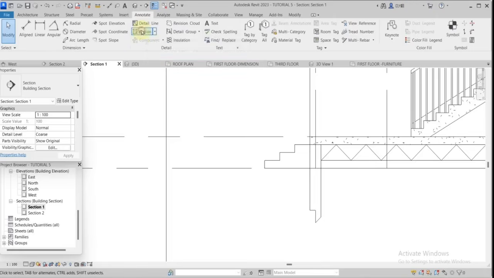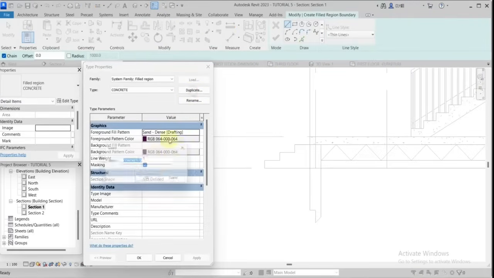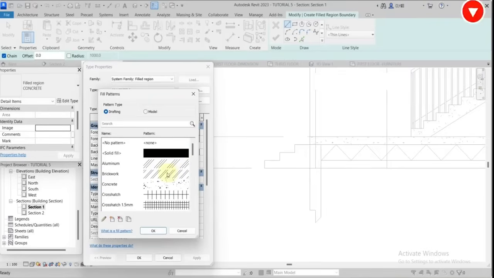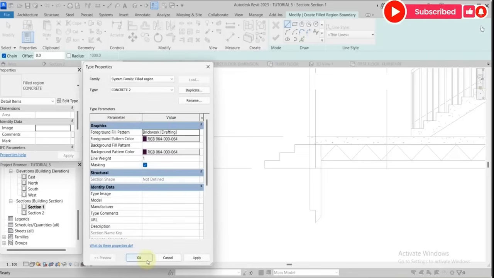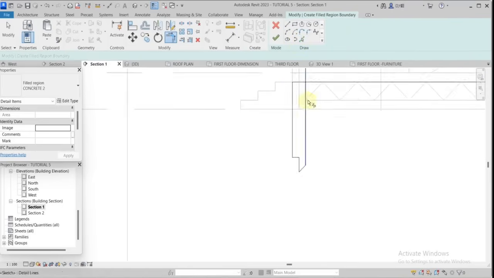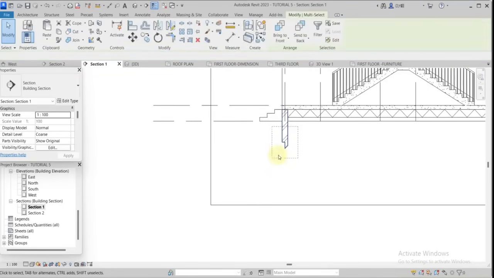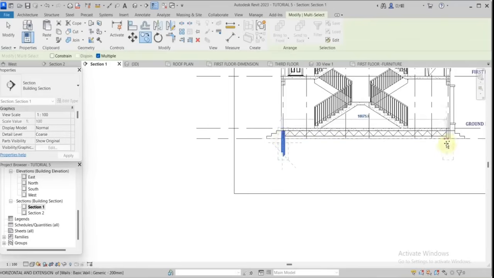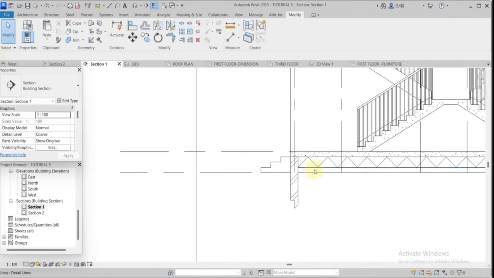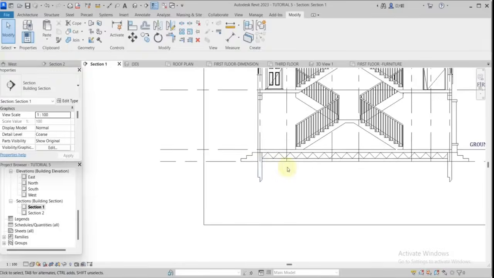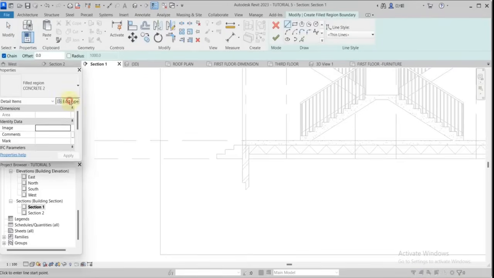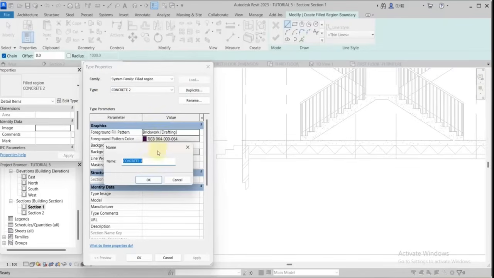Click on region, duplicate it. Let's use the brickworks. I finish it. Now copy it to this other side. So over here we are going to create the earth. We are still going to use the region. Select region, duplicate, change to earth.